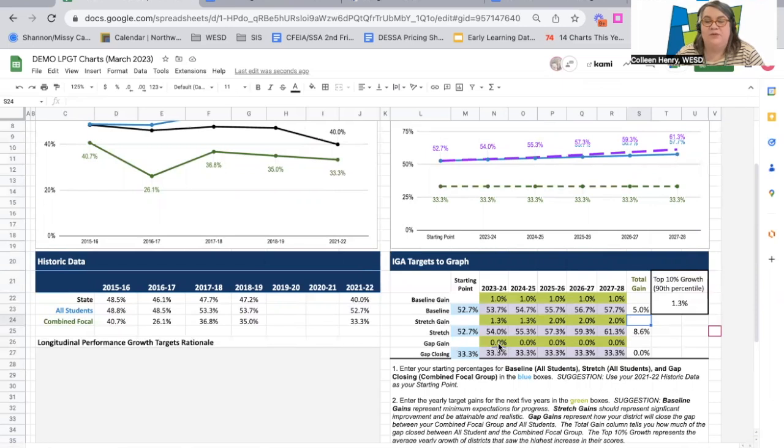So I'm going to play around with this. This again needs to represent how I'm going as a district to close the gap between all students and that combined focal group. So this is going to be much higher because the gap is, as you can see, much wider. So we'll start with 3%.